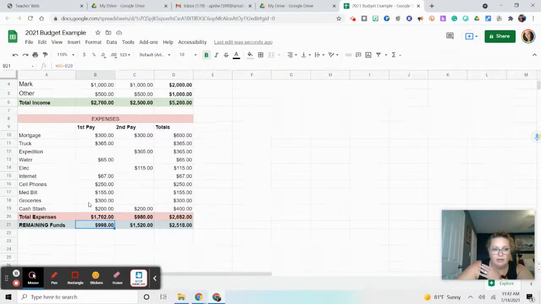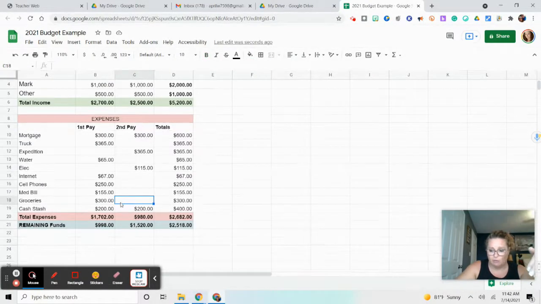So it's already adding my total expense to my expenses total and subtracting that from the remaining funds. So I don't have to do any math anymore. I've already created my formulas. Excel's going to do the math for me.